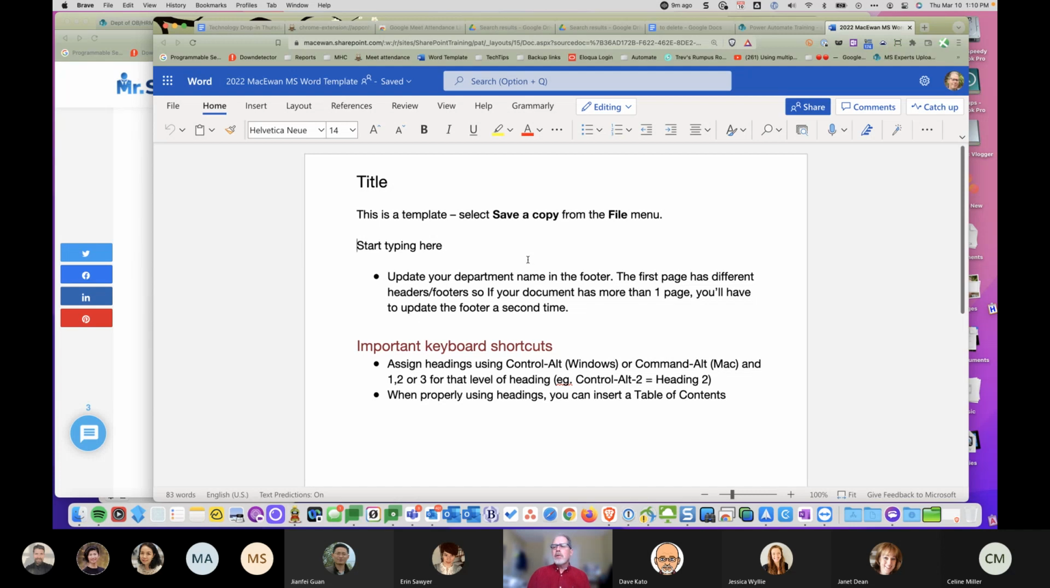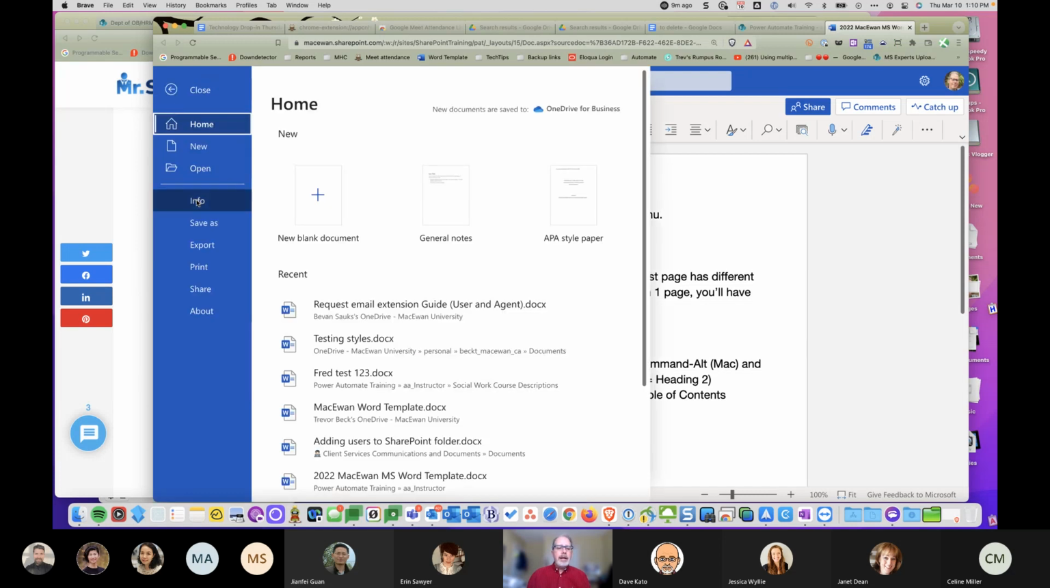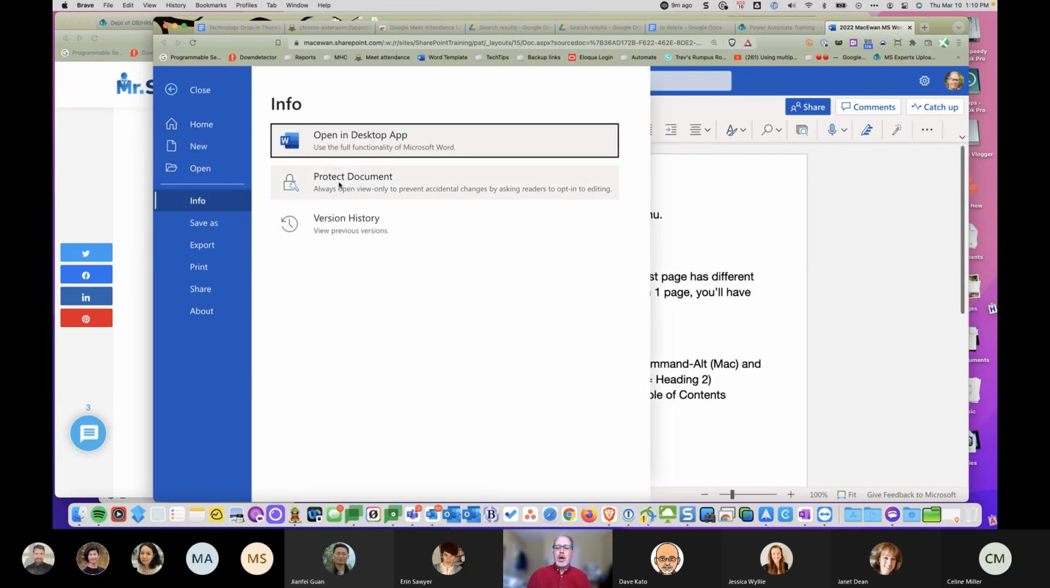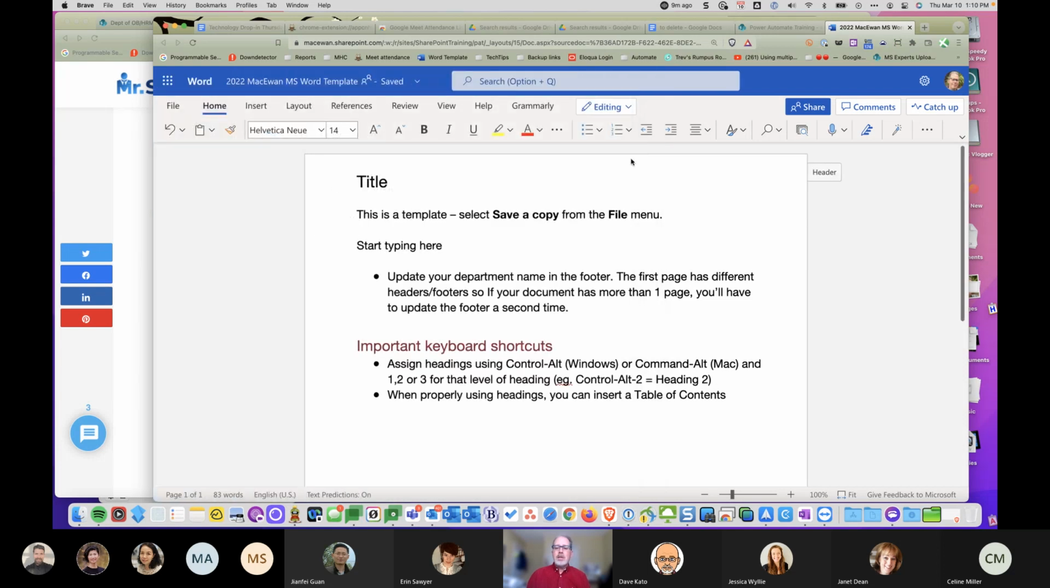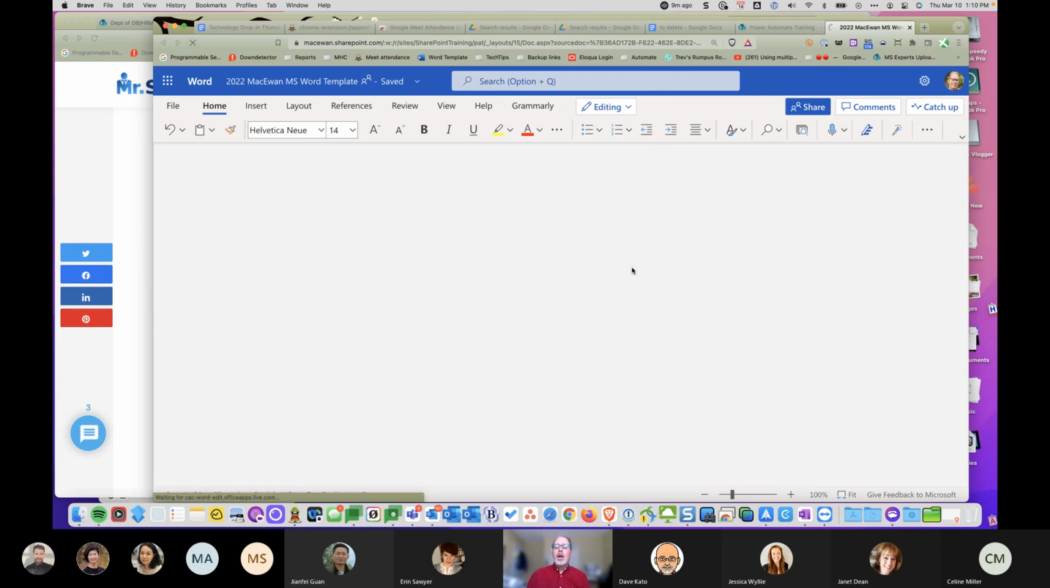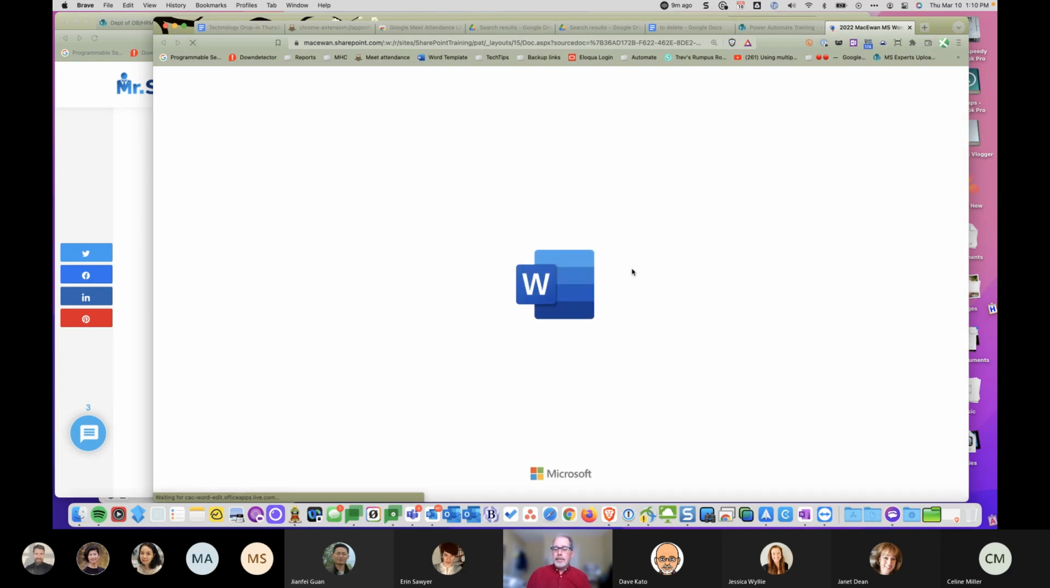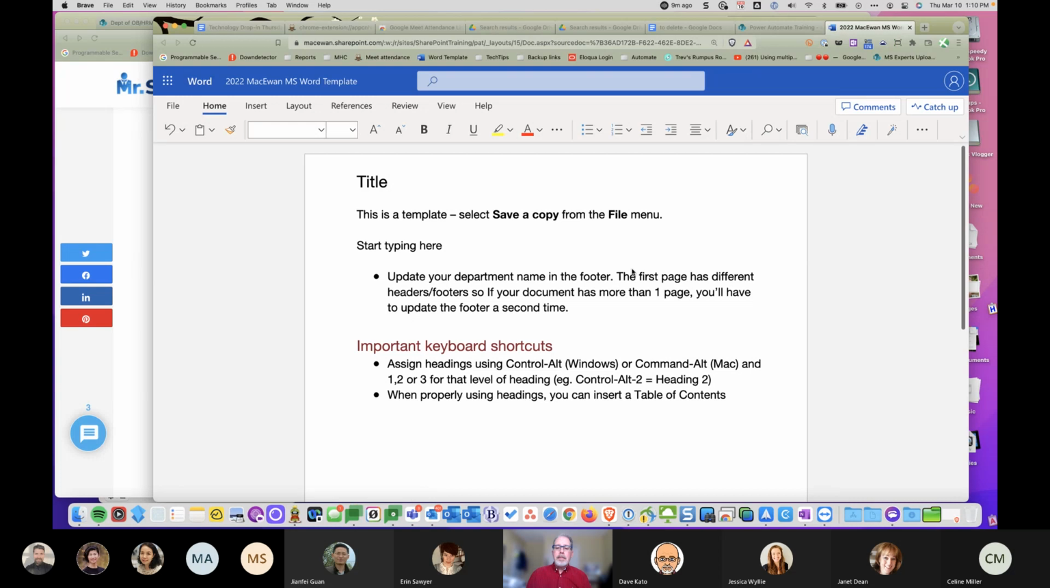And you can do this in a number of ways. They're all pretty much the same, whether it's the web or your desktop app. But if you go under File to Info, I can protect this document. All it's saying is the next time someone opens this file up, and I'll just do a refresh, open it up as view only. There we go. So now it's view only. It should give me a link.